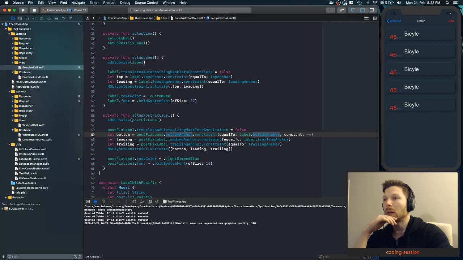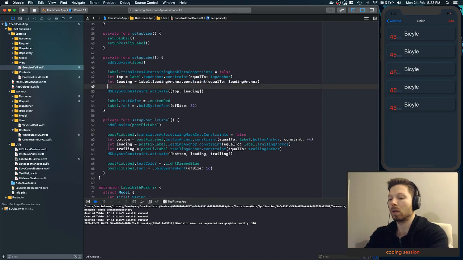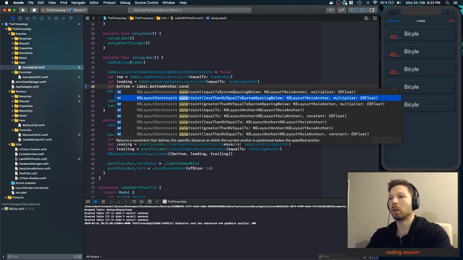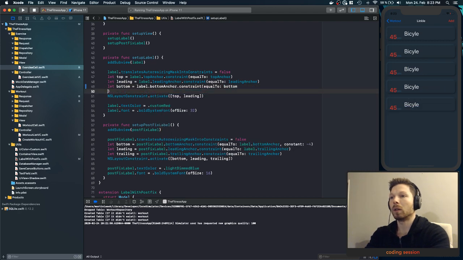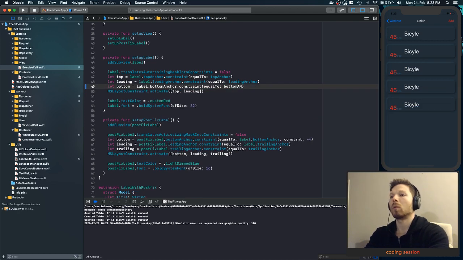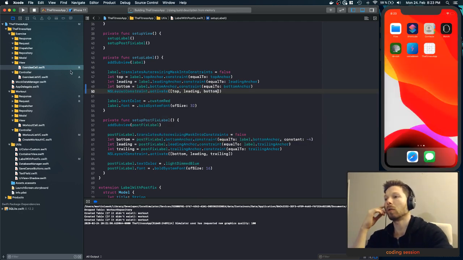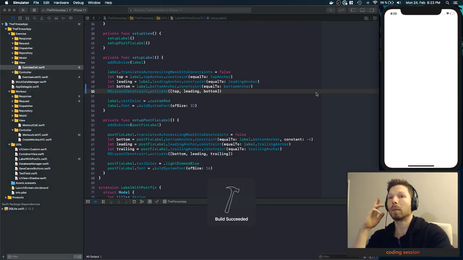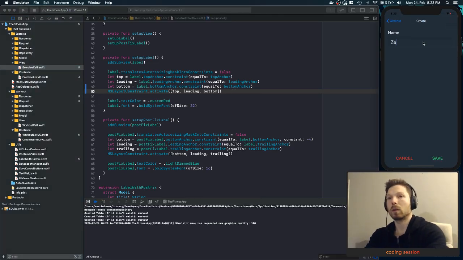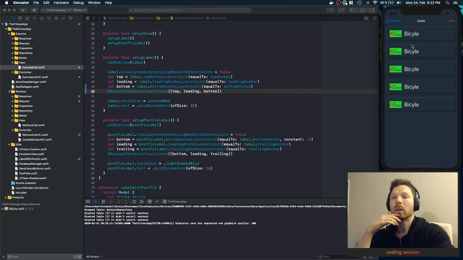When we give a bottom here, I think it should: label bottom anchor constraints equal to bottom anchor. It should behave like getting a height because of the intrinsic height of the label. That's my assumption of how it works, my understanding of it. There we go, and now we're centered. So that was the only thing missing there.